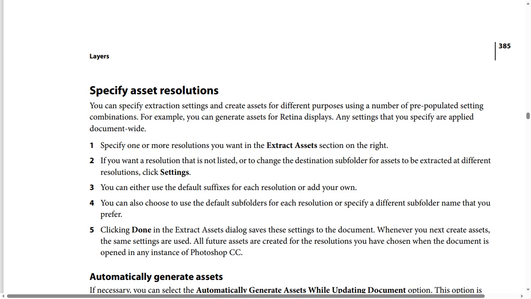And number 2, if you want a resolution that is not listed, or to change the destination subfolder for assets to be extracted at different resolutions, click Settings. Number 3. You can either use the default suffixes for each resolution or add your own. Number 4. You can also choose to use the default subfolders for each resolution or specify a different subfolder name that you prefer. Number 5.